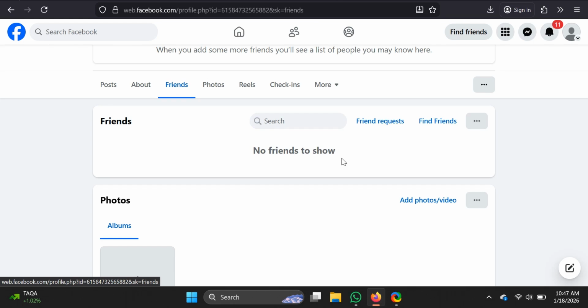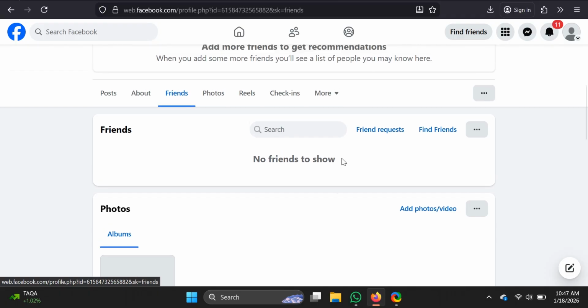However, if the person has set their friends list to private, you'll likely see a message that says something like "No friends to show." This means they've chosen to hide their friends list, and Facebook does not allow you to bypass this setting. There are no legitimate third-party apps, tools, or hacks that can reveal a private friends list. Using such methods is not only unethical, but can also violate Facebook's terms of service and potentially lead to security risks or account suspension.